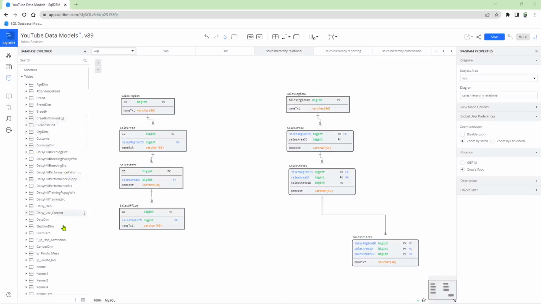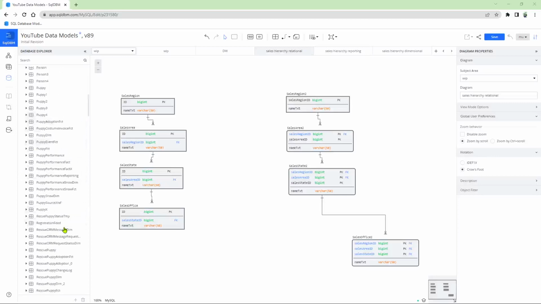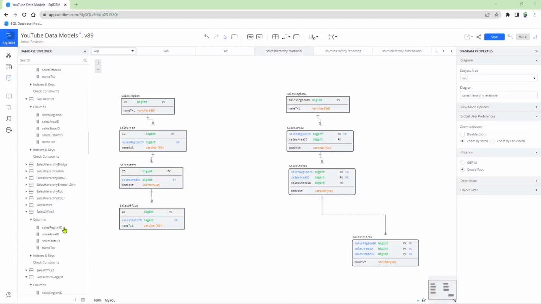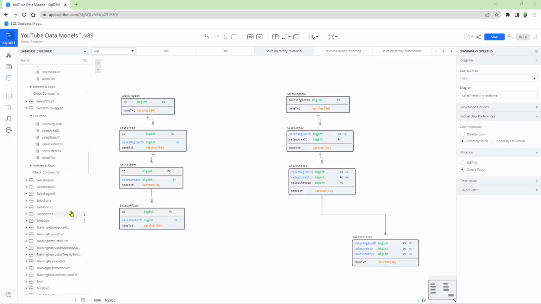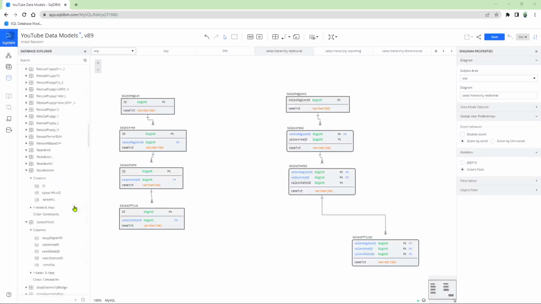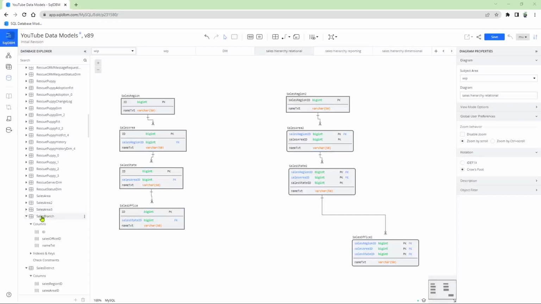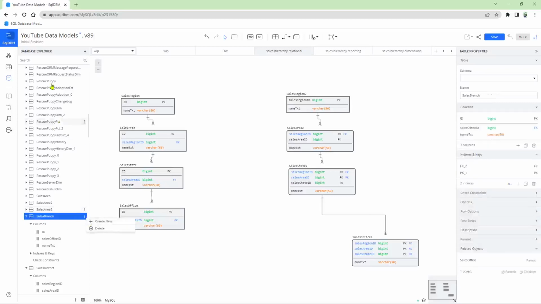What do we do with the branch? Oh, sales branch. Funny what I can forget in the last 5 minutes. Anyway, so here we have these, keep going down. Where'd the sales branch go? Sales region, sales hierarchy, sales branch. There it is. Let's go ahead and move this.